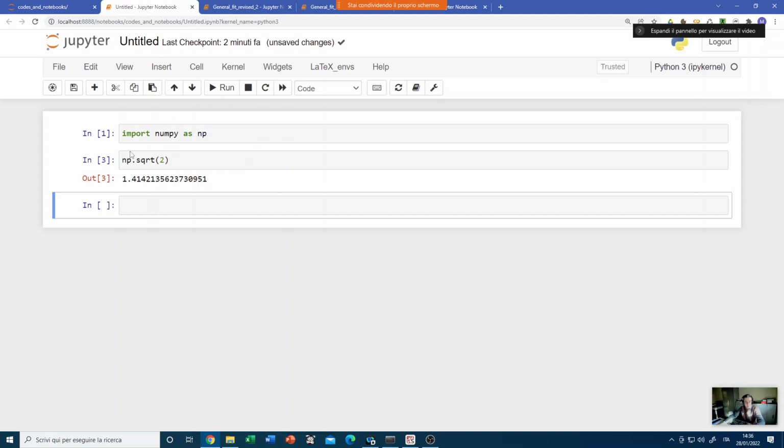In this case, you have to specify np. In the other case, you don't have to specify anything. But in that case, you are not clearly sure of what function you are using to make your computation, whether a basic function in Python or a function from some library.